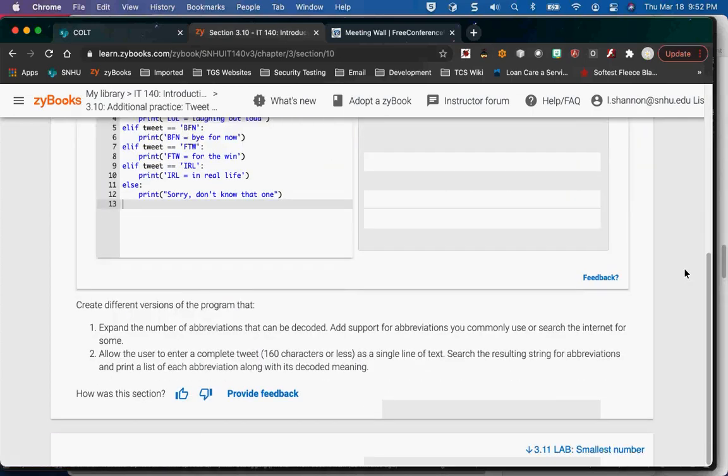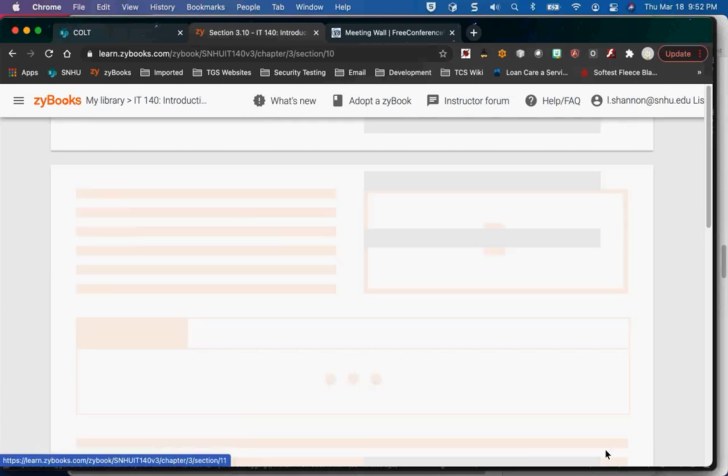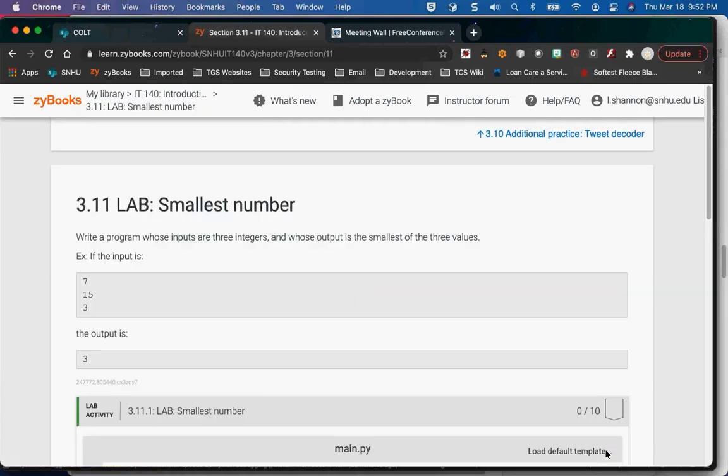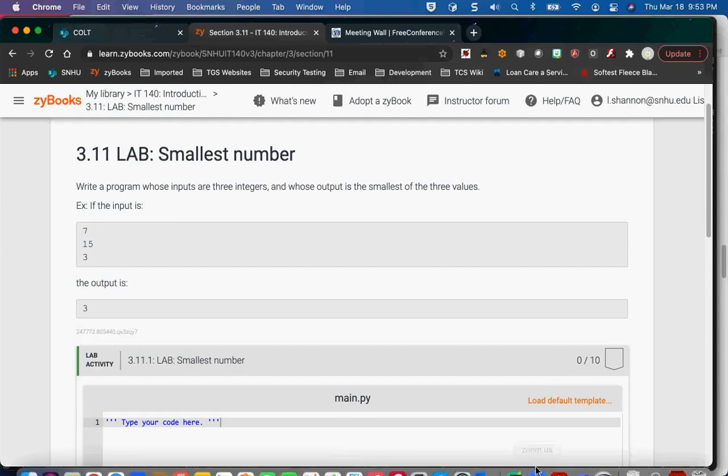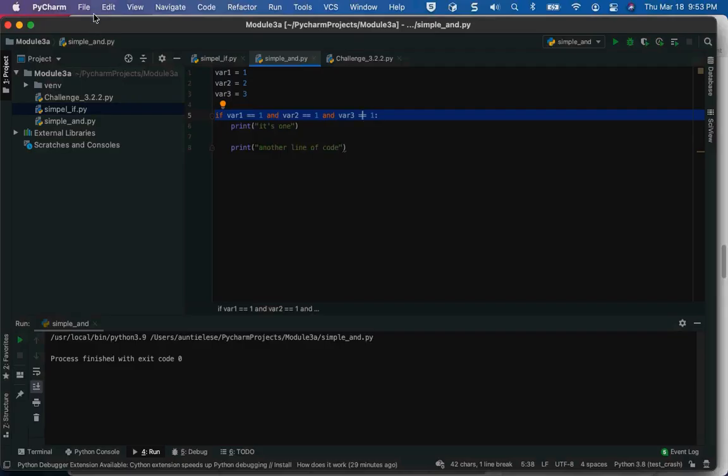Okay, so this is just some additional practice, and we're going to talk through some of these labs, and then I will do a little bit more with the third lab. So in this lab, I'll just get you guys started.